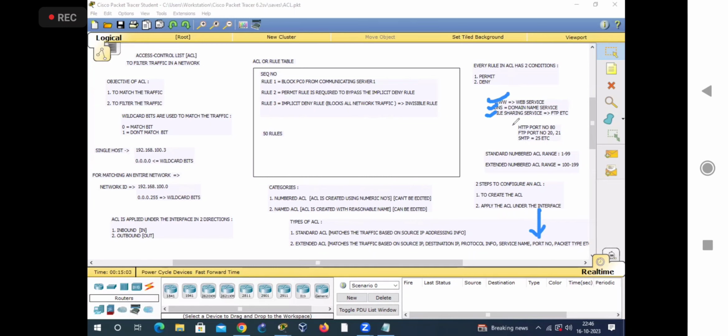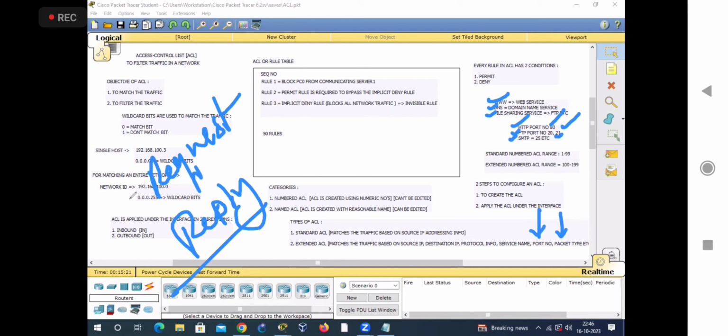Port numbers, like your HTTP port number 80, FTP port number 21, SMTP port number 25. These are all port numbers based on which you can filter the traffic. Okay. Packet type, meaning is it a request packet or a reply. Okay. Request or reply. Based on this packet types also we can filter. Okay.